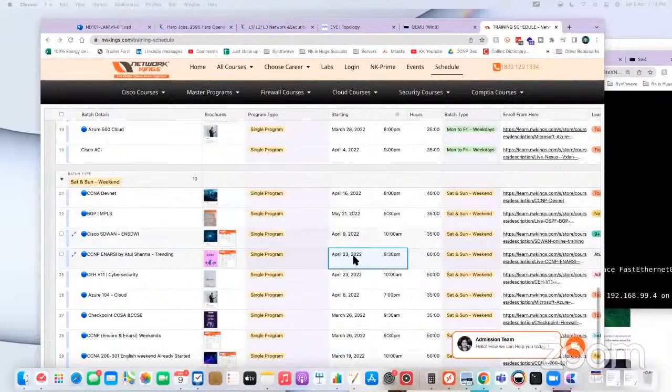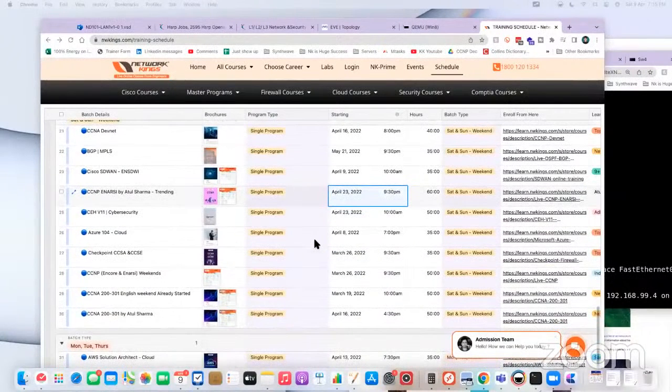So it is from the 23rd. Like for how many weeks will it be there? So this is going to be the same as CCNA, 2.5 to 3 months, one module. And if you do ENCOR, then it is also going to take 2-3 months on weekends. But I only take weekend batches.